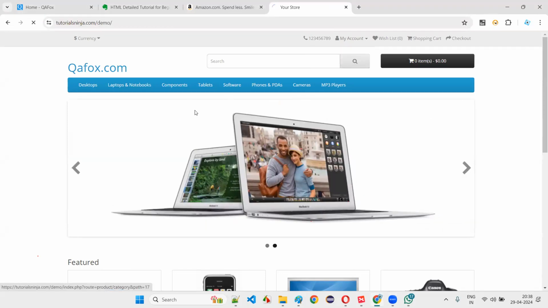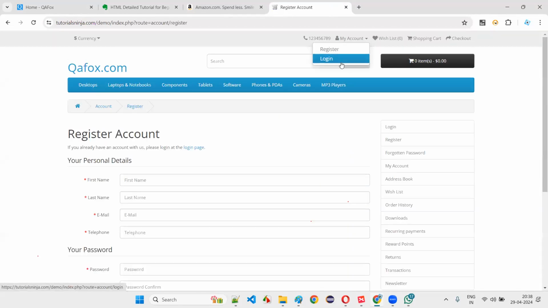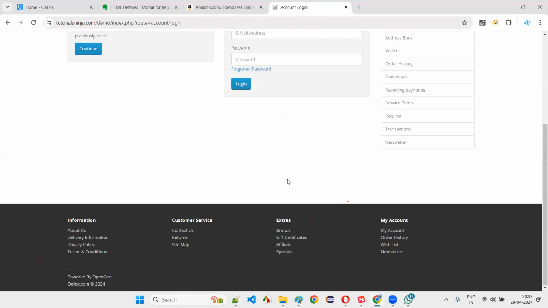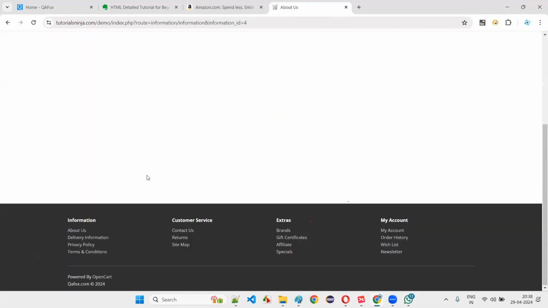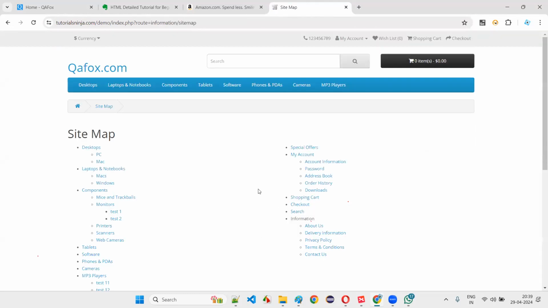If I go to this, the register account web page is there. This is the register account web page. If I go to login, this is a login web page. If I take you to about us, this is the about us web page. If I take you to the wish list, it will not go to the wish list because without logging in it will not take you. If I go to the sitemap, this is the sitemap web page.